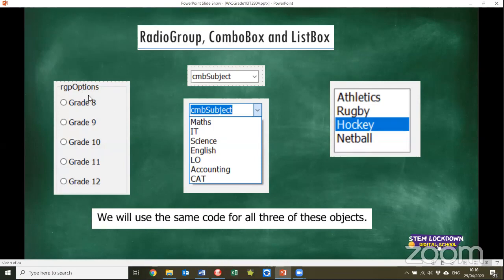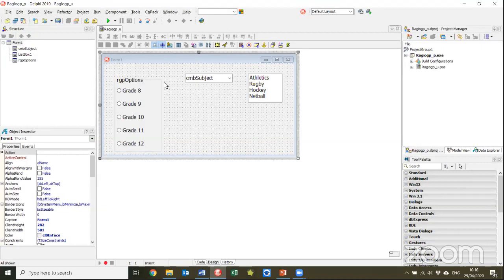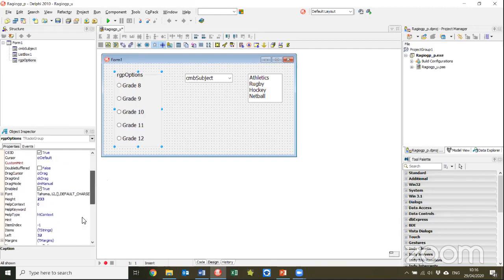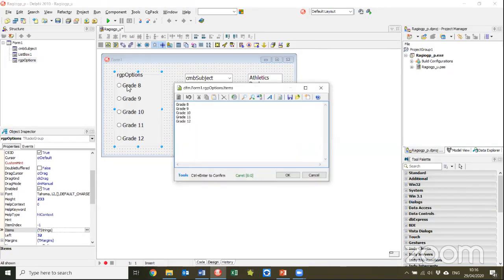Okay, so this is a radio group. When I add a radio group to my form, I go to the items property, and that's where I add what I want to be listed next to each radio button. Here's the Delphi program. If I select this radio group and go to the items property and click on the 3 dots next to it, there are the things that I've already added: grade 8, grade 9, grade 10, grade 11. If I wanted to, I could press enter and type grade 7 at the top. But let's not do that.